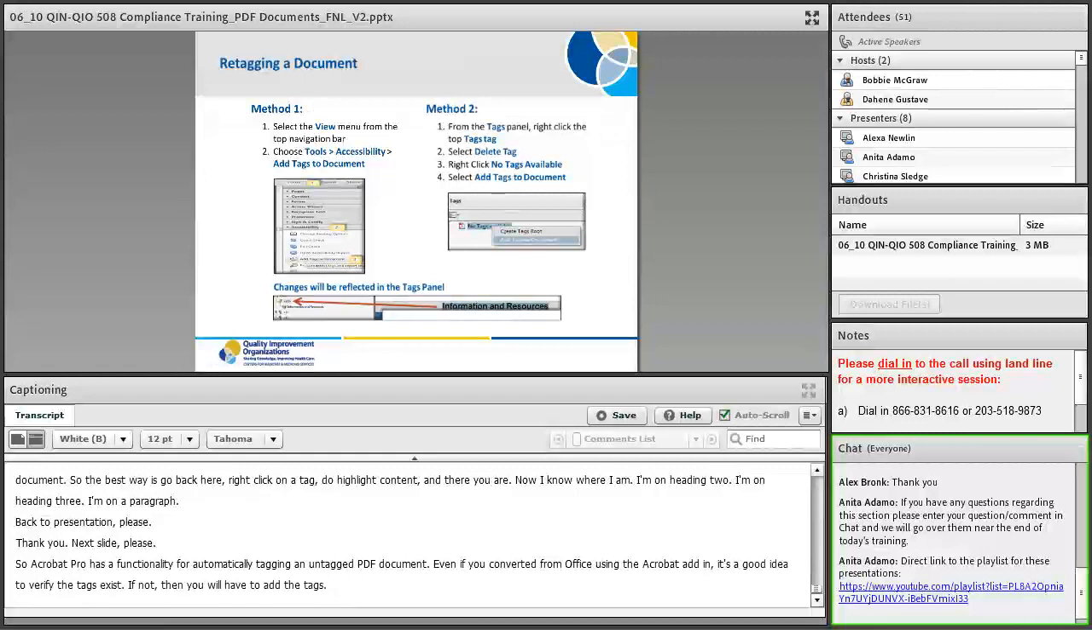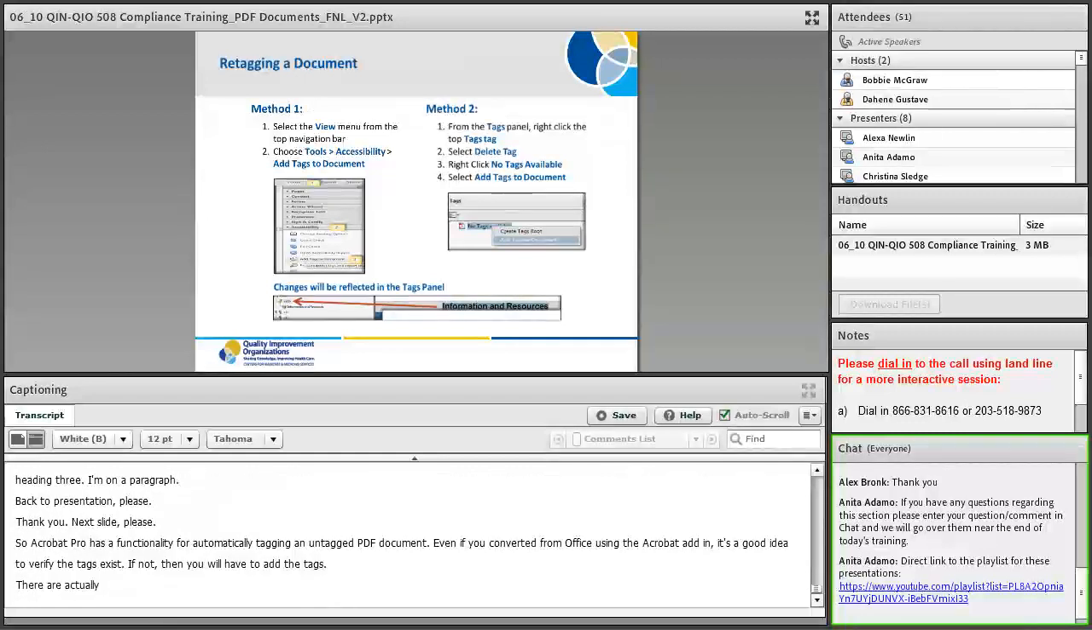So there are actually two methods that I'll be showing you in a little bit. One is to use the Tools and Accessibility tool, and then there's one where you can manually add the tags.